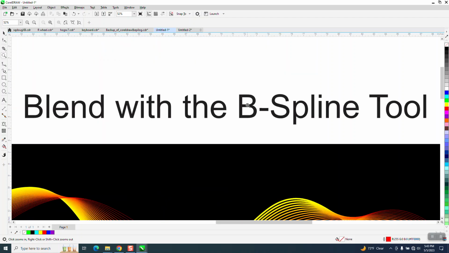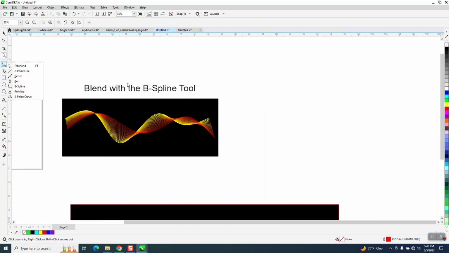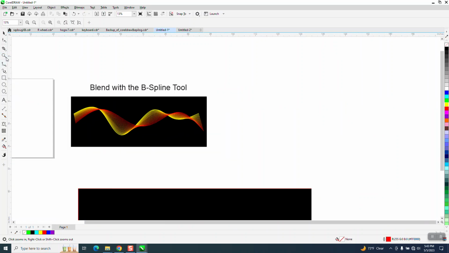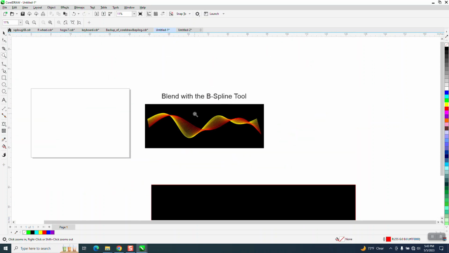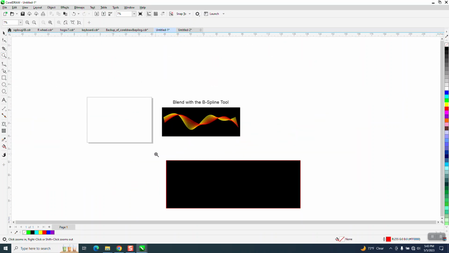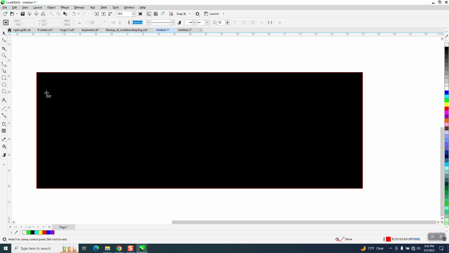Today I'm going to be using the B Spline tool, which is under your freehand or your drawing tools, but I'm going to blend with it. I'm going to start by using a black canvas so it just really shows it off. The B Spline tool is pretty cool.